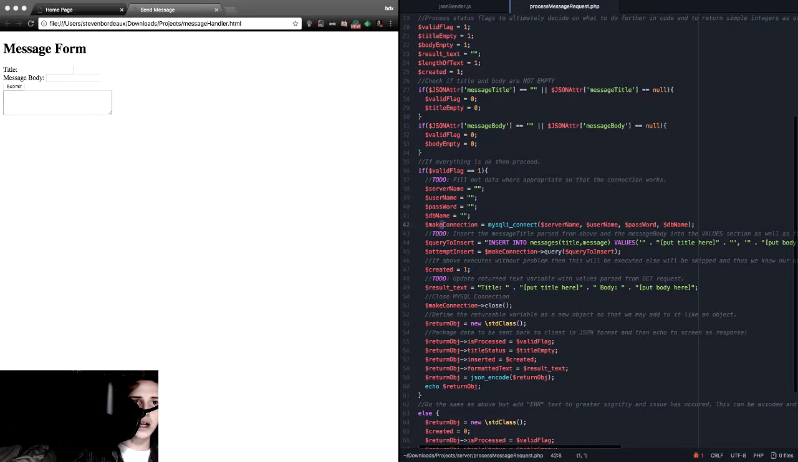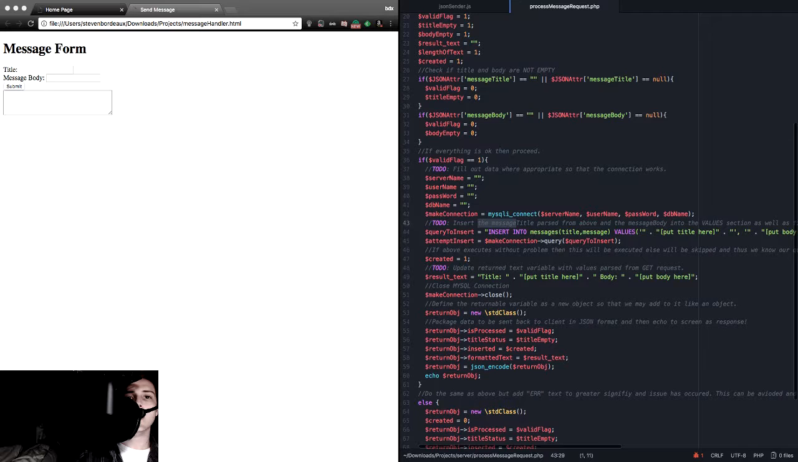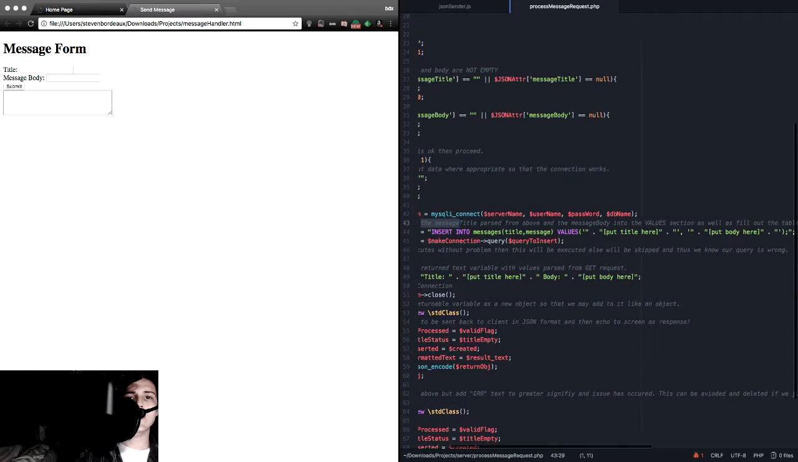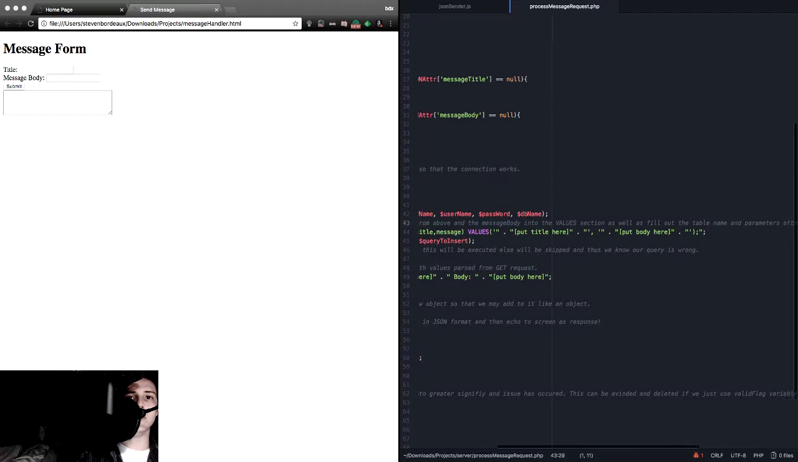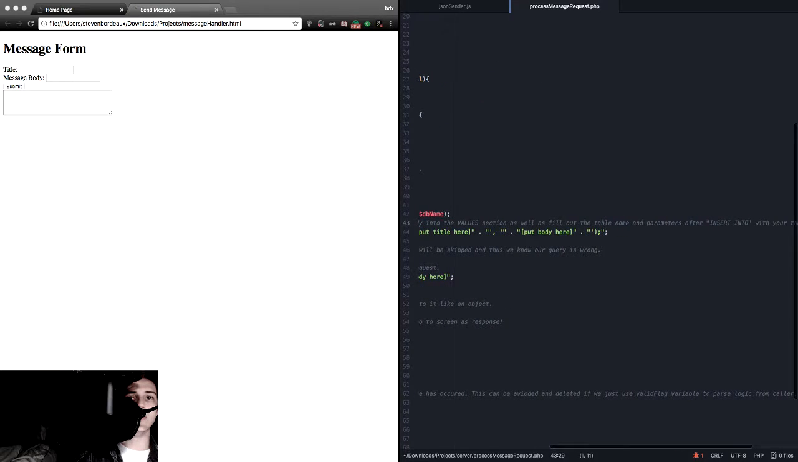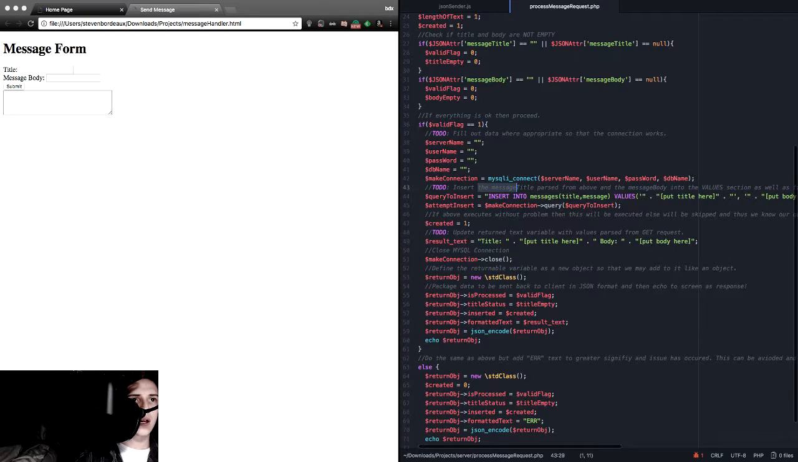Make connection, MySQLi connect server name, username, password, and database. All this good stuff. To do, insert the message title parsed from above and the message body into the values section, as well as fill out the table name and parameters after insert into with your table name. Example low. Okay.